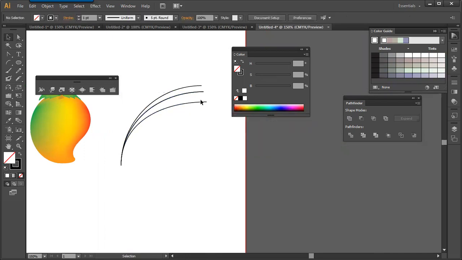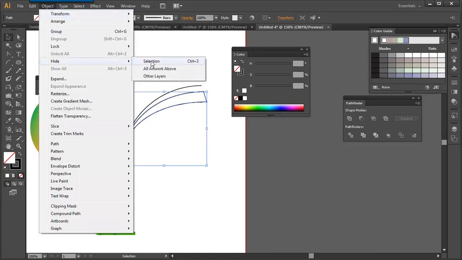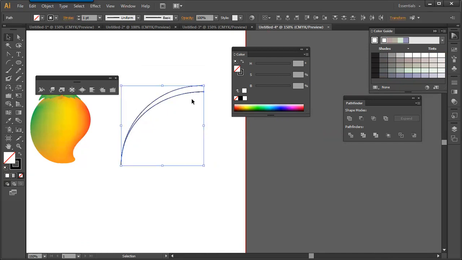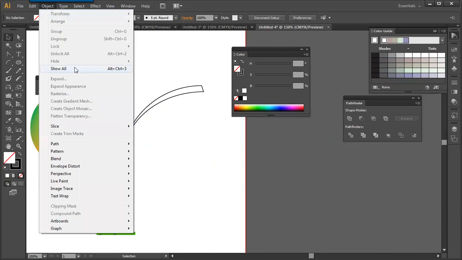So how to join them? Join, join, and we can hide this. How to hide? Hide, Control 3. Select these two and join. Control J, Control J. Now unhide them. So all.